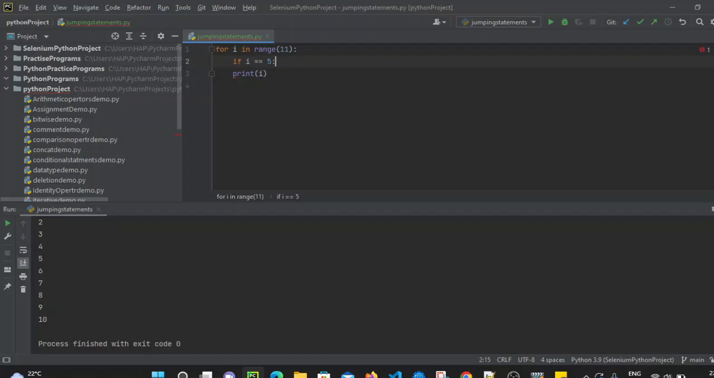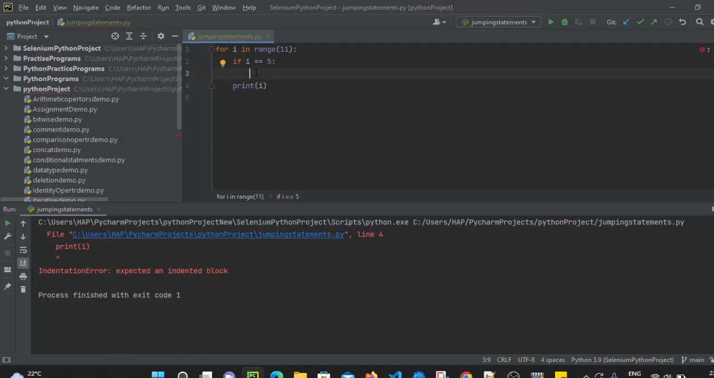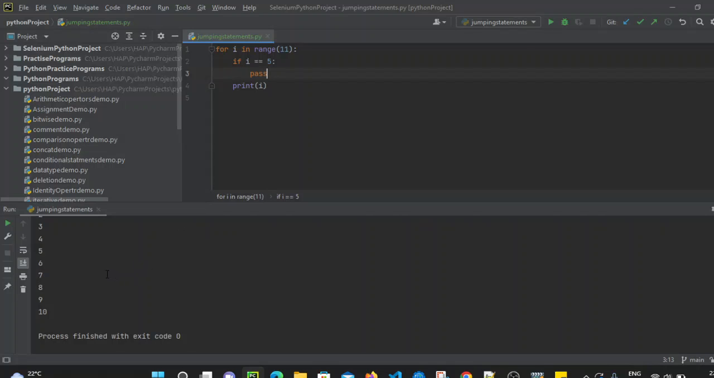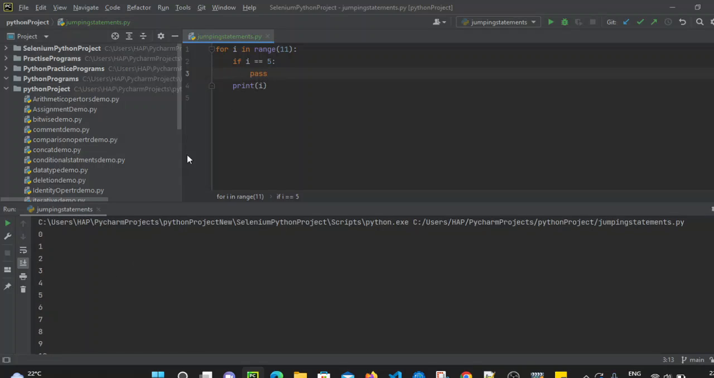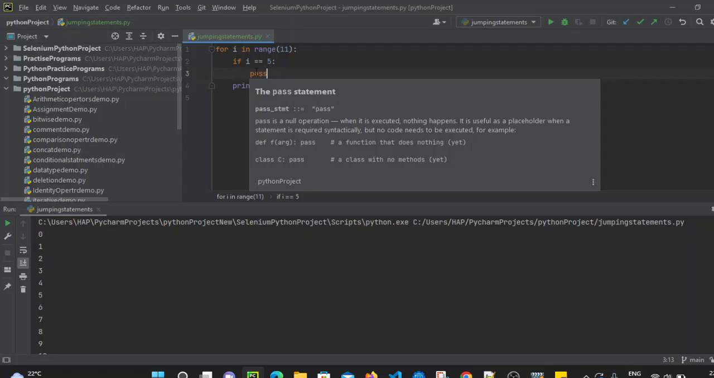So if I keep it blank, right? I am not putting anything in the if block, and if such code is executed, it will throw an error, because it is expecting that some code should be there for that specific if condition. So in such a situation, we can simply use the pass keyword. When we use the pass keyword, it will not do anything, but it will not throw an error as well. If you simply see, if i equals to 5, it is saying pass, right? So it is simply acting as a placeholder code for that specific condition.